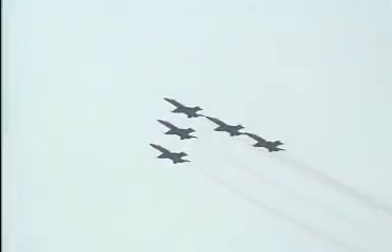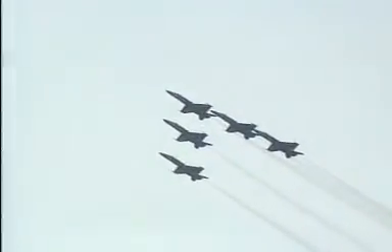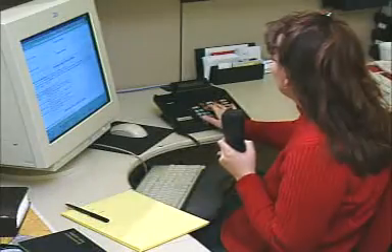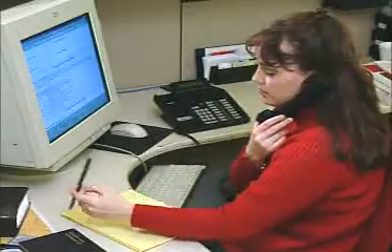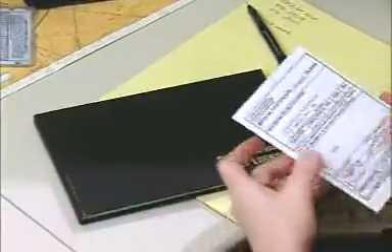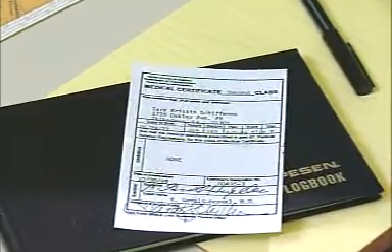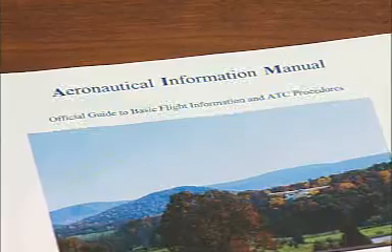DUATS, however, does not provide any details on military activities. You'll need to contact a flight service station for this information. You are required to have a current medical certificate to access the DUATS system. Further information regarding the DUATS service can be found in the Aeronautical Information Manual.